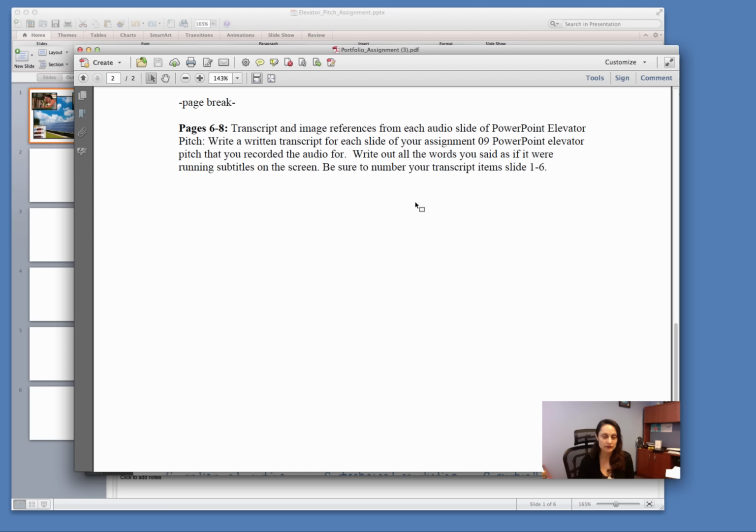Strive for a maximum of 30 seconds on each slide: 30 seconds per slide, 6 slides total. Don't talk longer than 30 seconds on any slide. An elevator pitch is supposed to be fairly quick to get the points across, and the talking points will be similar to what we did in the comic book panel, and I'll go through that with you. You'll upload the PowerPoint file into Canvas for assignment 9, your elevator pitch.